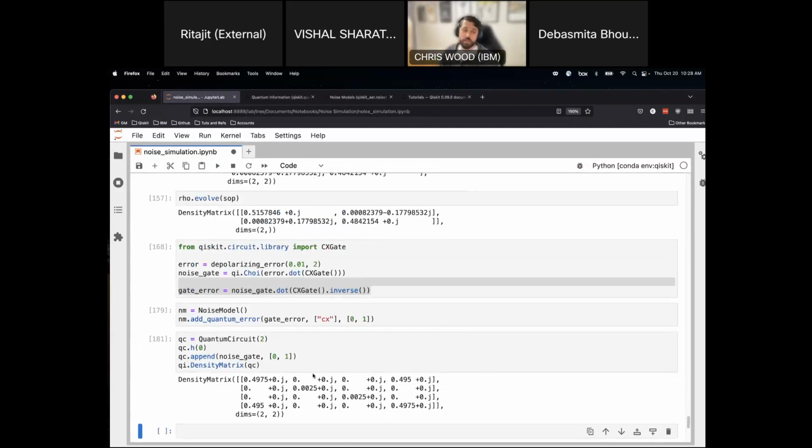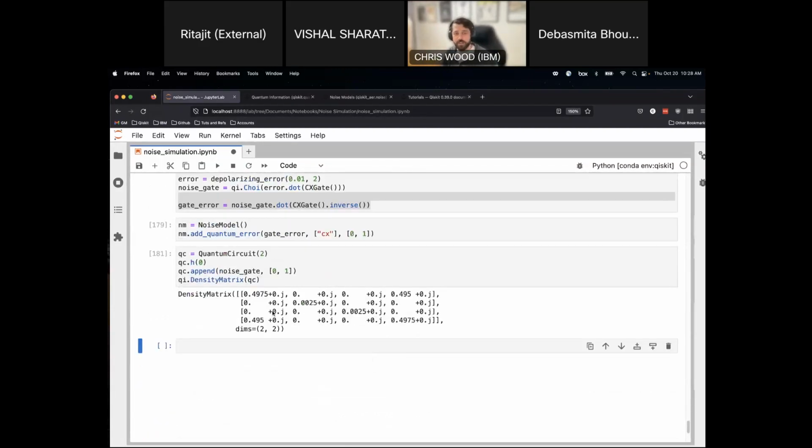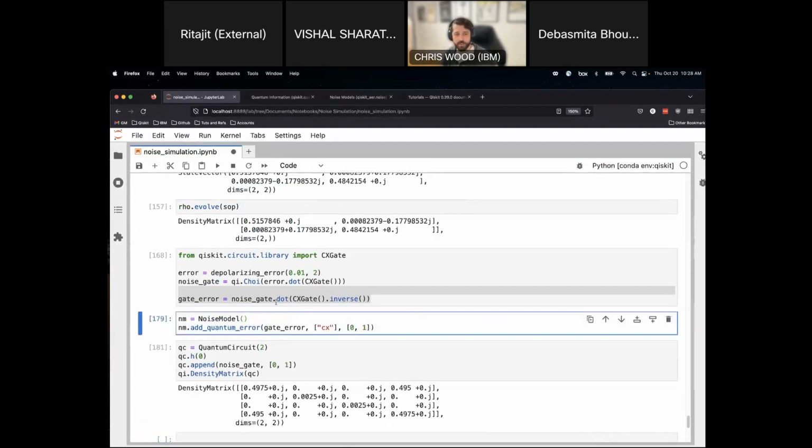You could also, if you wanted for simulation, use things like the local noise pass in Aer. You could write a noise pass that just replaces all CX gates with this noisy gate, or you could write a pass that appends them with the gate error, and that's kind of up to you what you want to do there. Yeah, got it.